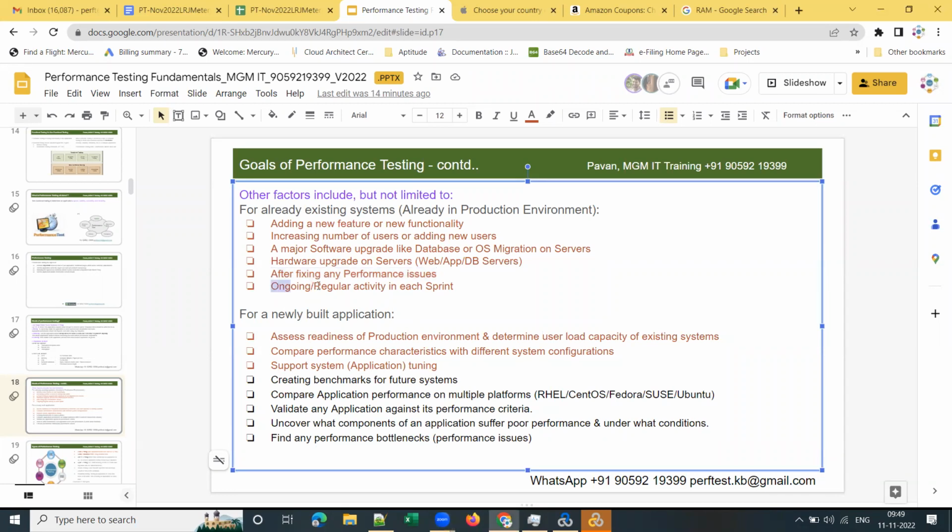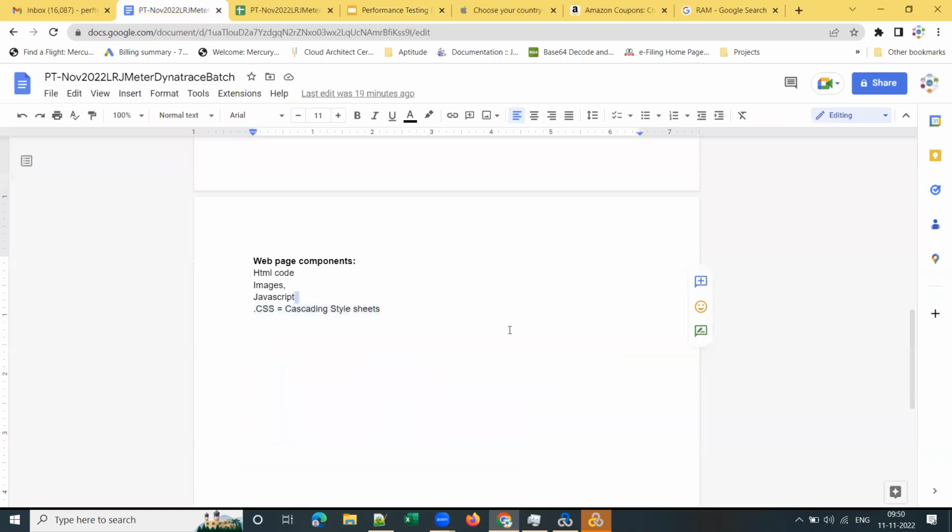Okay. And performance testing is also done as an ongoing or regular activity in each sprint. What is meant by a sprint? Sprint means a 2 weeks duration. Generally, a sprint duration is 2 weeks in any project. So what is a sprint? A 2 weeks duration is generally termed as a sprint in any software project.